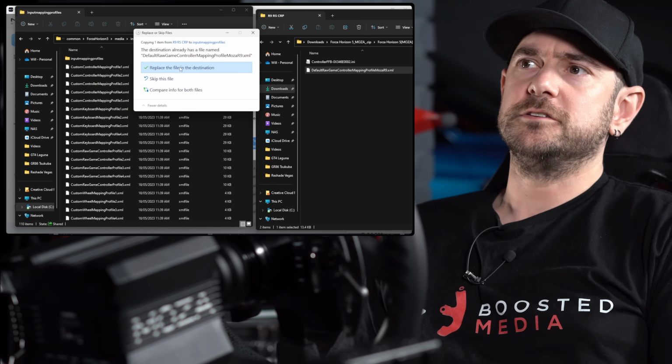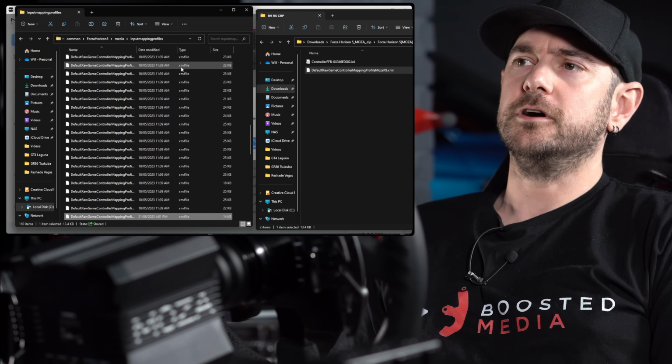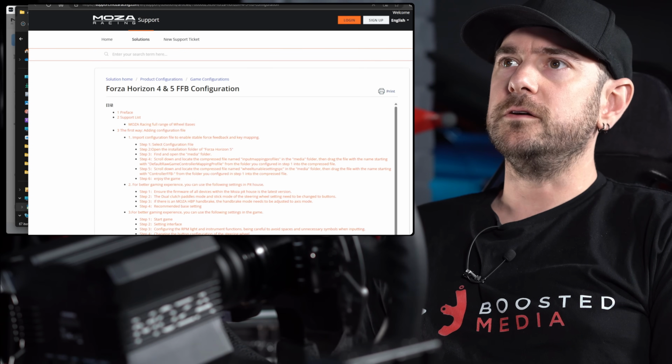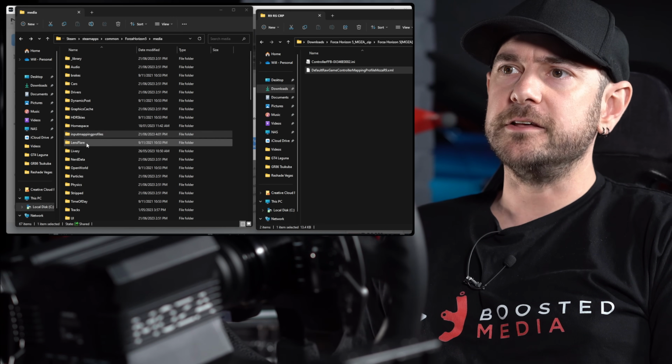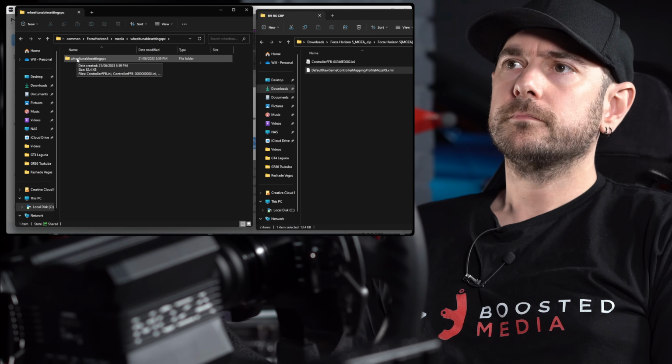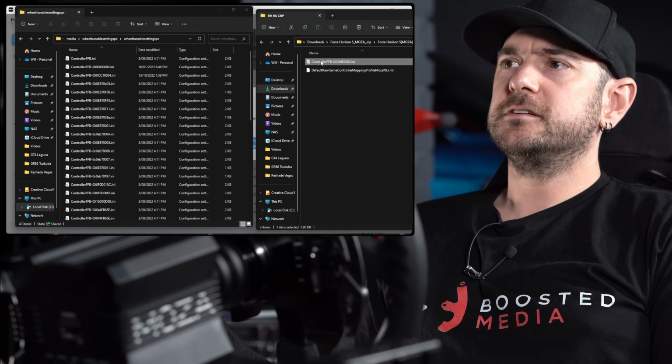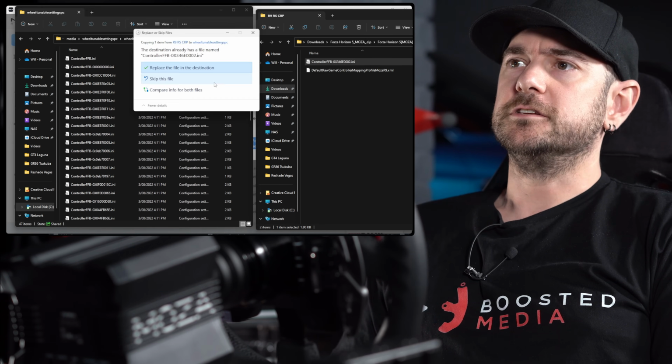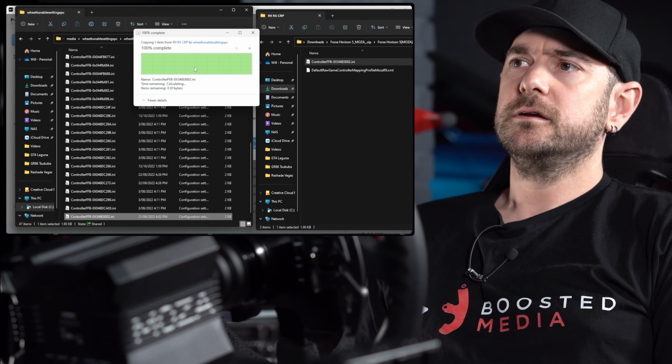And you can see because I've done this previously, it's asking me to overwrite it, but you guys won't get that prompt. And then we're going to find the wheel settings folder that we created just before. So wheel settings tunable. And we're going to drag this INI file into this folder. And again, you won't get that replace prompt.